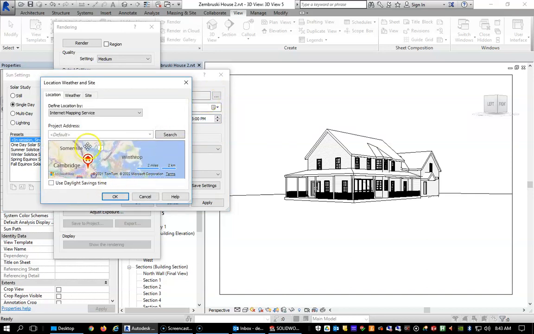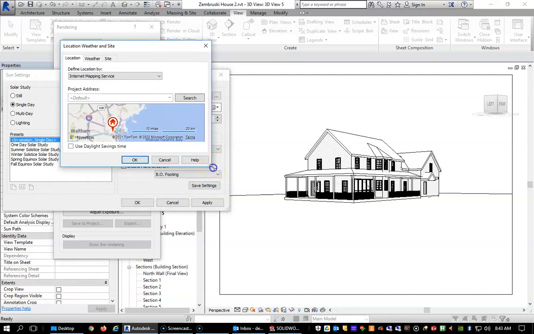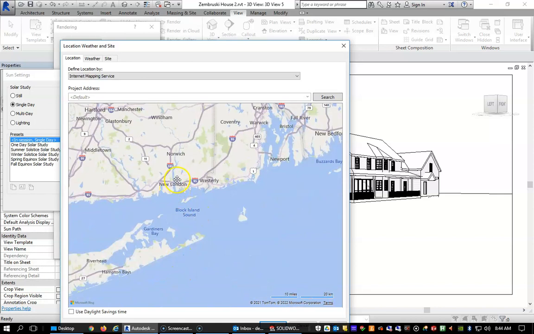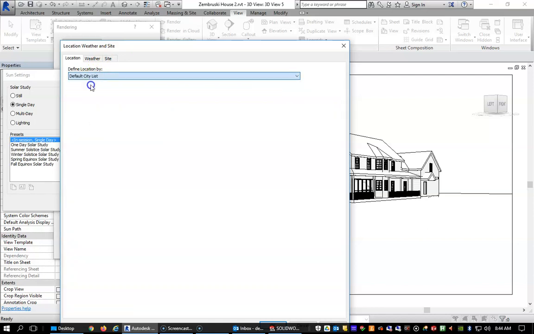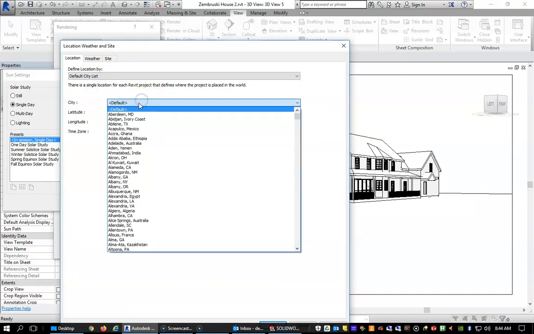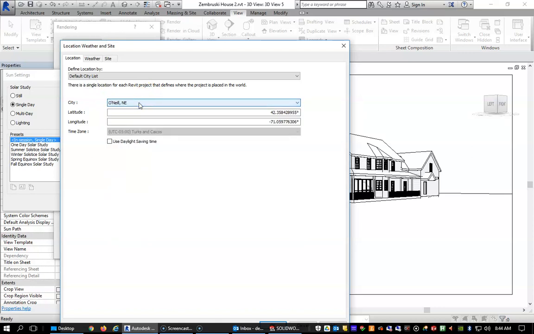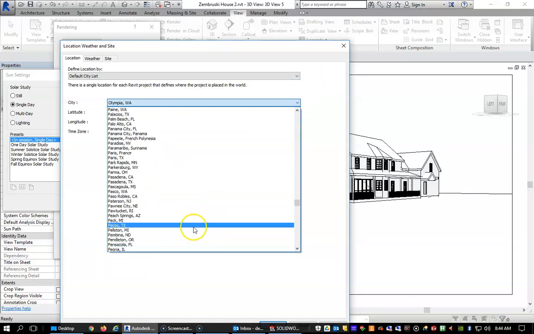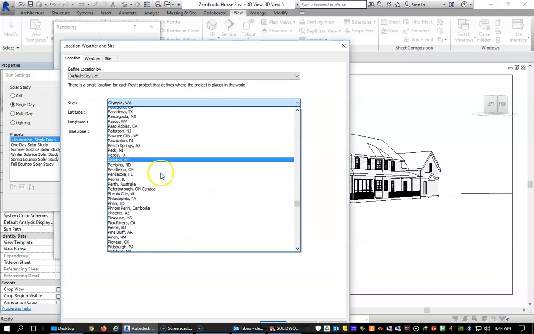So where do we want to locate our house on the planet? Because obviously the sun angle is going to be different. Can we just pick it by clicking? I don't know if we can do that. Is Old Lyme in here? Let's try. Oh, I guess there's only a list here, so we'll have to find something in Connecticut, or we'll have to type in our latitude and longitude.